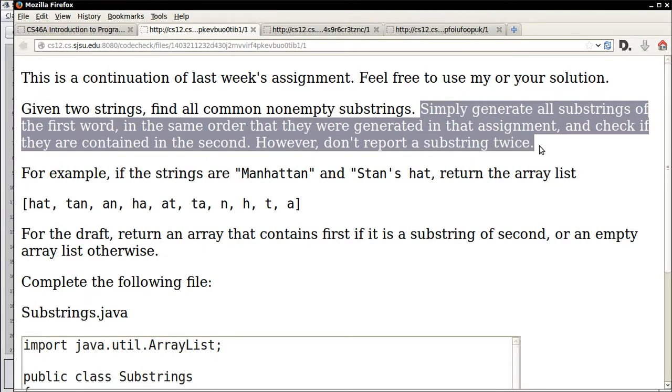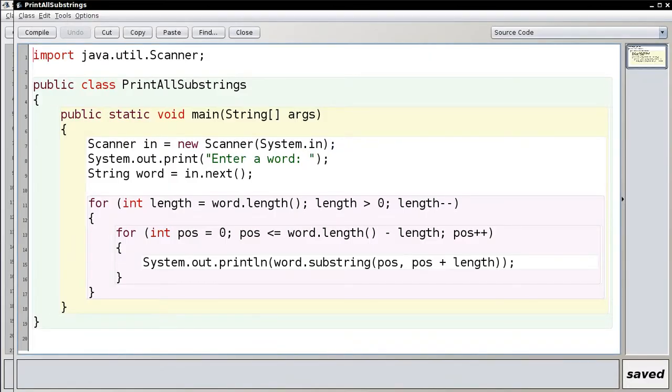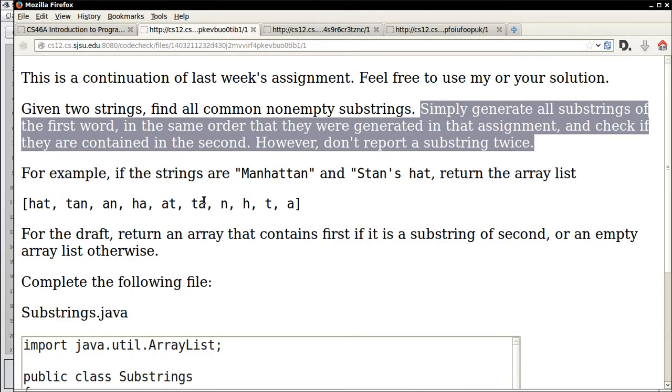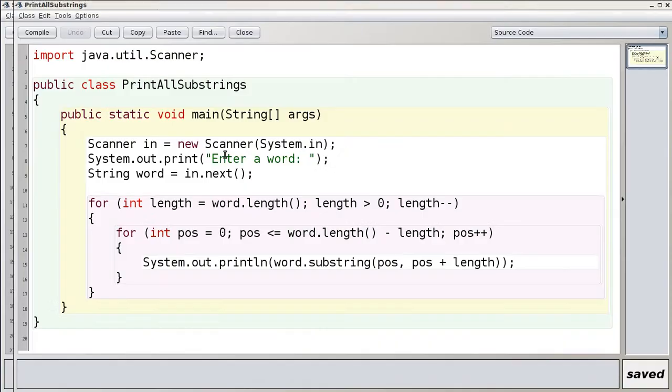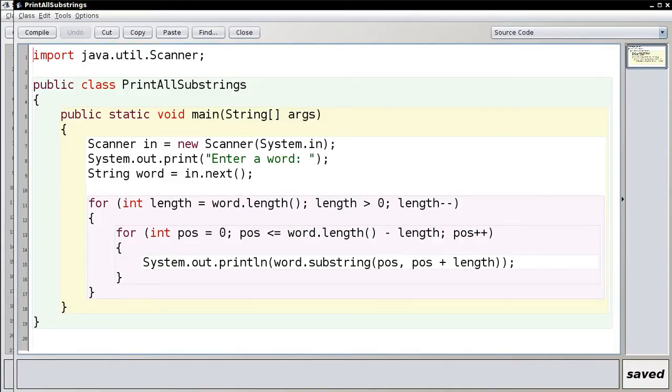It says generate all substrings of the first word in the same order as they were used in a previous assignment. That's the assignment where I gave out this solution here. So if you look at this solution here, it generated all substrings in order, starting with the largest ones. Let's see if that was the same order we were supposed to be doing. Looks like, yeah, same order as last time. And so over here, where we used to print the substrings, now instead of printing them, we're supposed to be doing something with them.